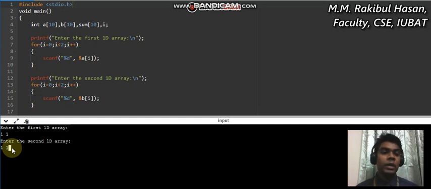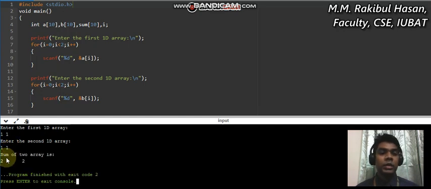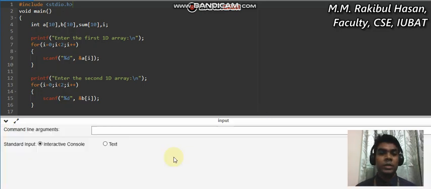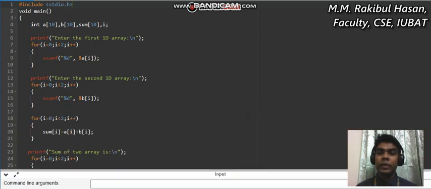And now if I give enter, it will give me the summation value. Sum of two array is 2 2. 1 plus 1 is 2, 1 plus 1 is 2. So in this way it will work.